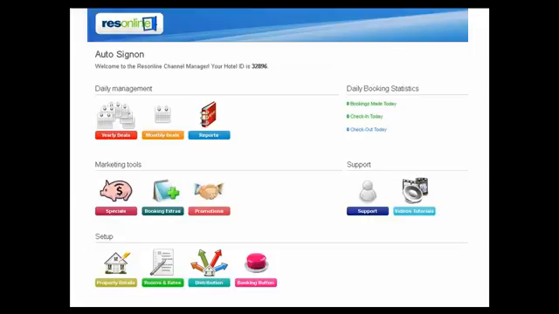Okay, so here we see our main home screen. This is a screen that you will be viewing every time you log into your ResOnline account. At the top there we have our daily management area. So from here you have your yearly deals calendar, your monthly deals calendar, and of course your reports section where you can view all reservations that drop into the system. We have our marketing tools, so the specials you can create, booking extras that guests can apply to their reservations, as well as promotion codes that can be offered to both guests and agents.